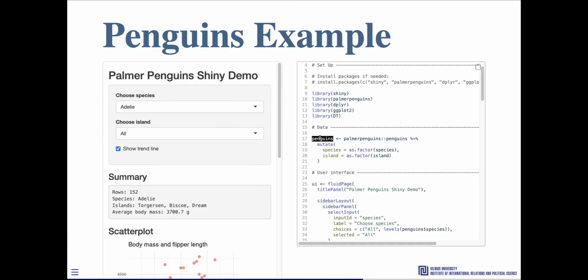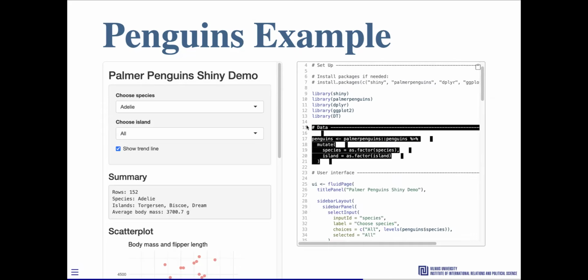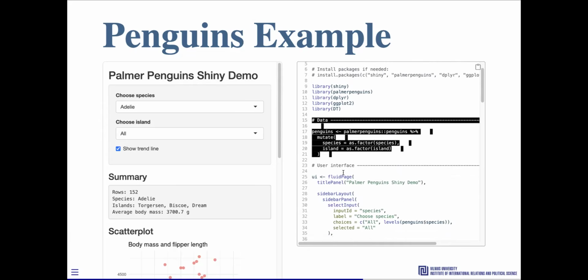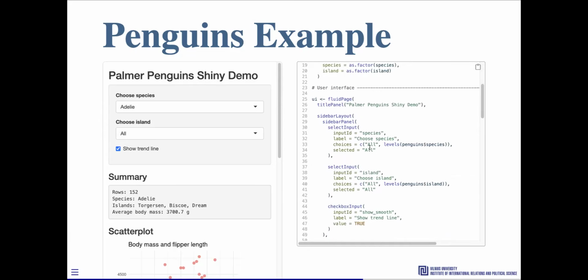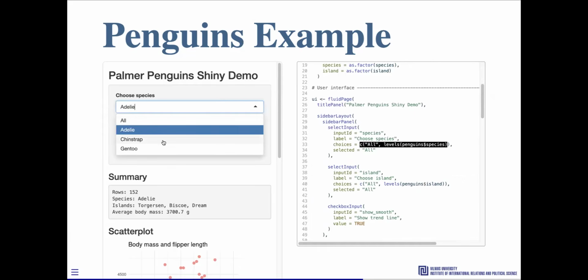If you want to also separate the data preparation from the user interface and server, you can also create a third file called global.R. So this returns a string, and this goes into this concatenated series of strings. And all of this will go into one very big list that has all of the options: Adelie, Chinstrap, or Gentoo. These are types of penguins.